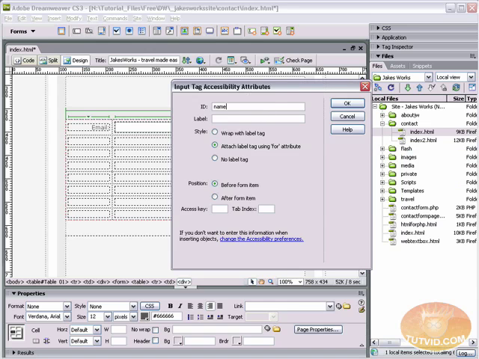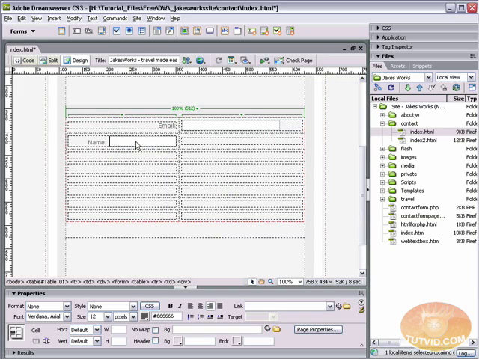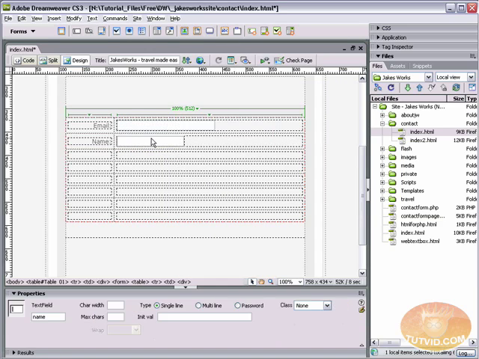The ID for this is going to be name, and the label is going to be "Name:". We're going to attach it using the for attribute and position it before the form item. Insert that, select just the text field, drag it over, set the character width to 35. Maximum characters for a name, we'll set that around 80. That should be plenty for a name.